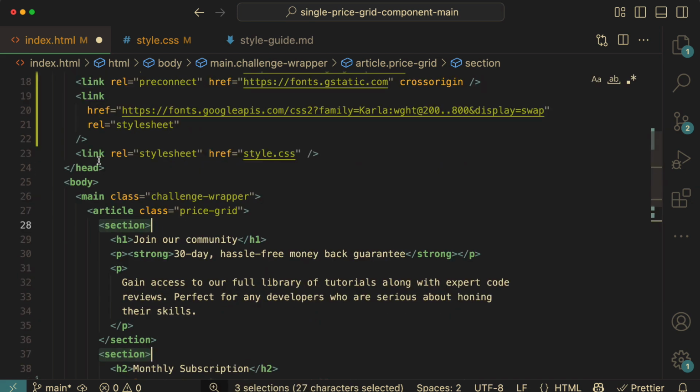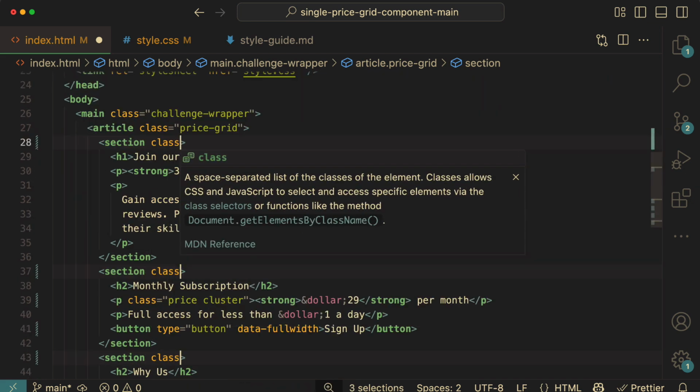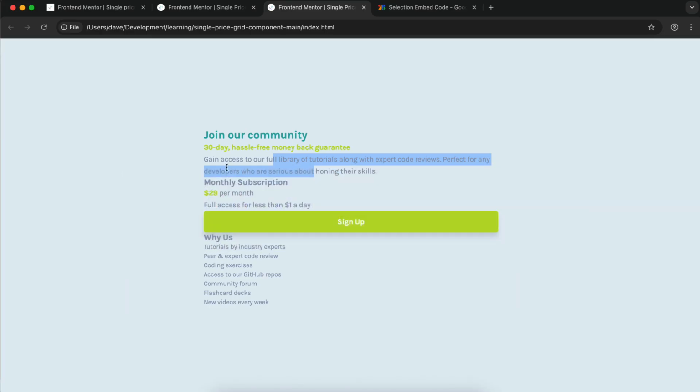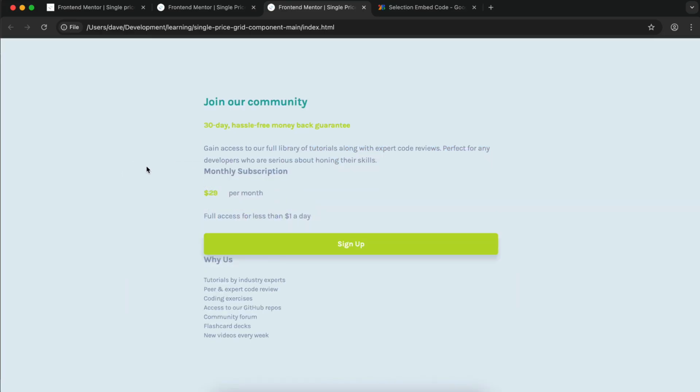Okay. And then we go and grab our section tags. There are 3 of them. Add a class equal to flow. Okay. Now if we go and look at it, everything's starting to space out. You'll notice that there's no space between this heading and this paragraph, or this button and this heading. And that's because each one of these is its own box. We haven't added any spacing for that yet. Okay. We're going to do that right now.